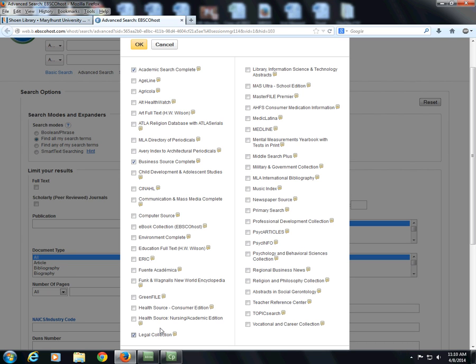If you're doing anything with healthcare, there are several health databases. Anything with sustainability, there's some really good sustainable databases. Environment Complete and Green File are both great at that. Communication and Mass Media is a great communication database. I'm going to click that. If you're doing anything with human resources, that would be a good place to go. So I'm not going to click too many. I'm just going to go with those. But look through these. If there are any others that you want to click, go ahead. I'm going to stick with what we've got.